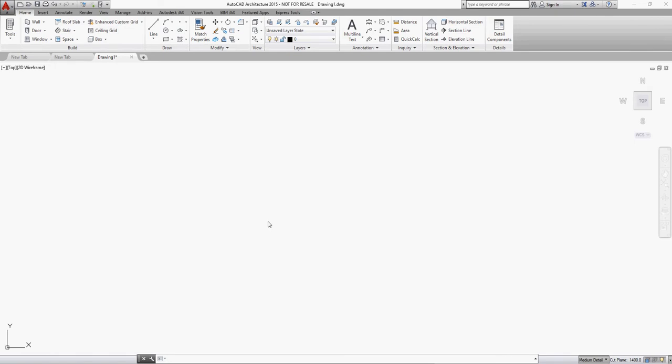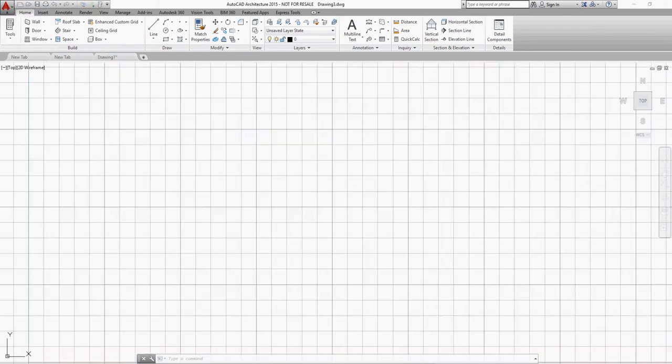Okay, so I am on exercise 3-3 in my AutoCAD Architecture textbook, where we take a 2D AutoCAD drawing and convert it to a 3D. A lot of times you'll have stuff that you've created in 2D and you want to change it to 3D. So I'm going to start a new file right here.